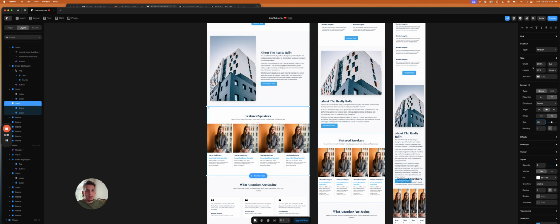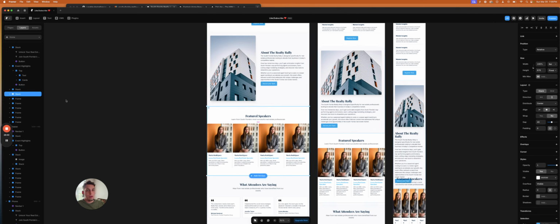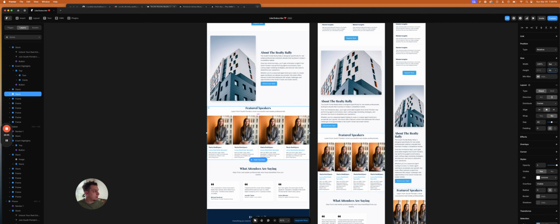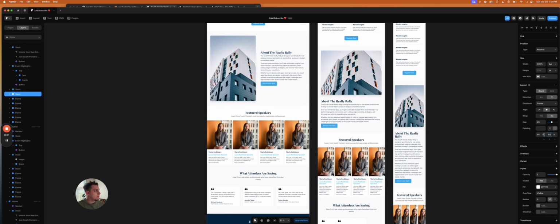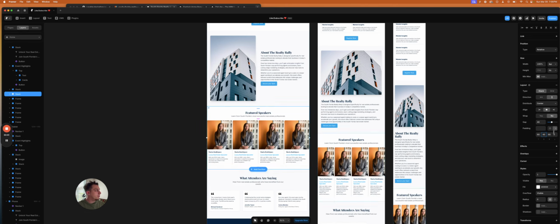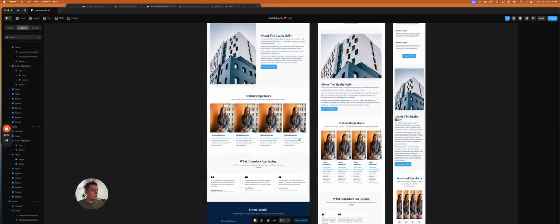Now this main stack, where is it? This main stack over here can have a fit content height. And as you can see, what's the next thing? Add some padding, 60 in the top, 60 in the bottom, 40 on the right and left can work, right? 40, 40, and we have something good.